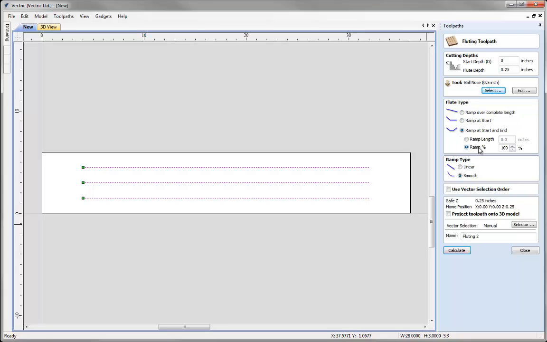Then in this case we can choose how long that ramp's going to be. At the moment it's going to ramp all the way to the middle before it starts coming back up at the other end, so it'll be ramping at 100% of the length of the part. What I would like to do is control the ramp by distance in this case, so I'm going to check the option for ramp length, and we're just going to put in a length of 1 inch.